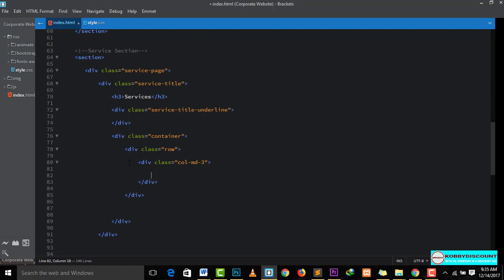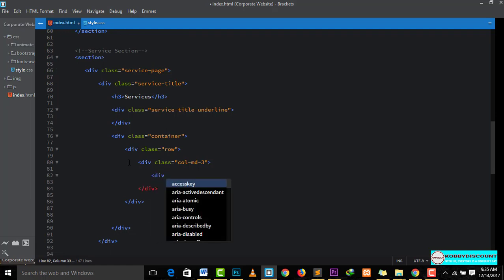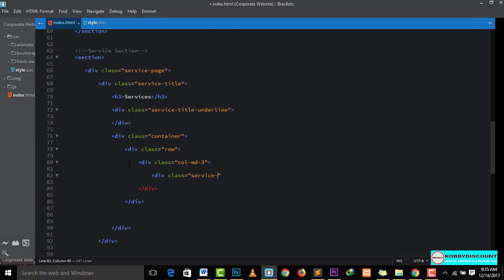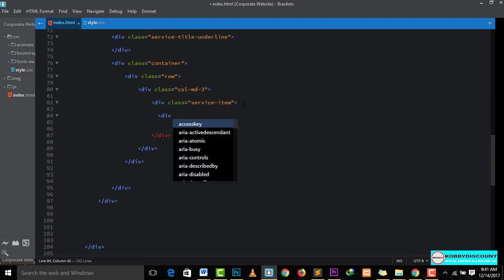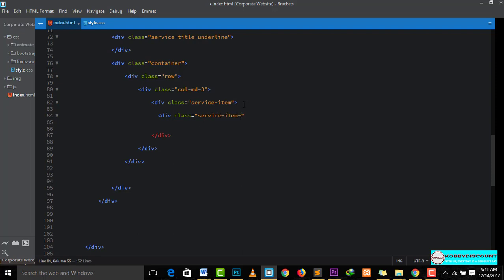Within this, we also create another div. We give it a class of, let's name it service item. Yeah, service item. We close it. Now within this, we create another div. We give it a class of service item icon. You close it. Within this, we add our icons. I, give it a class of, have the I, and then give it a class of.